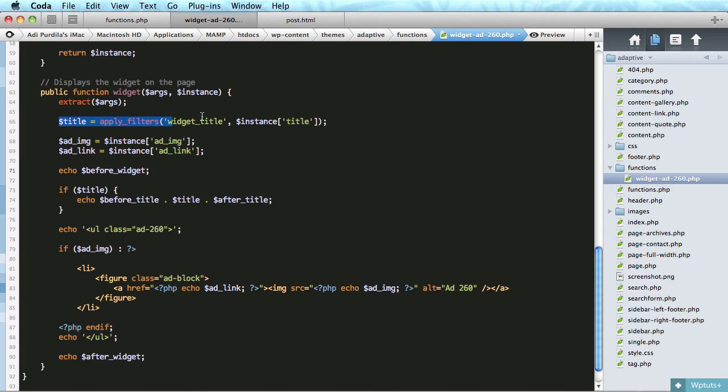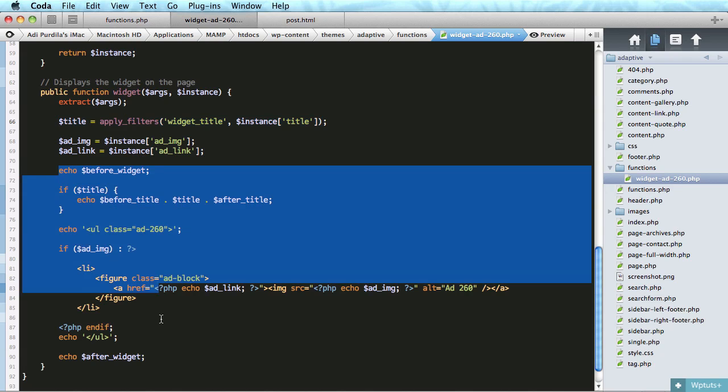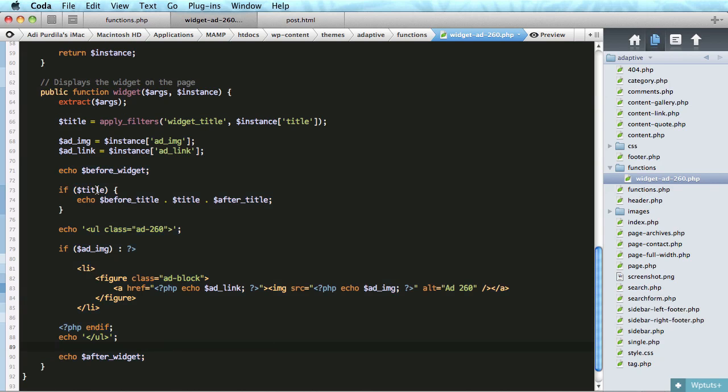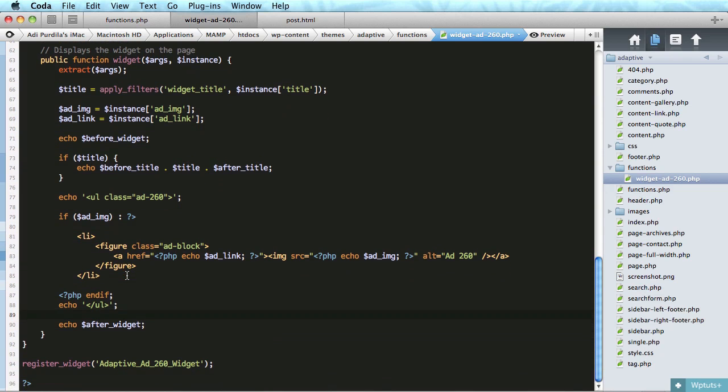Okay, so you grab the title and you show it, you grab the image and you grab the link. Echo the widget constructing parts, echo the title if you have it, and then echo the original widget.